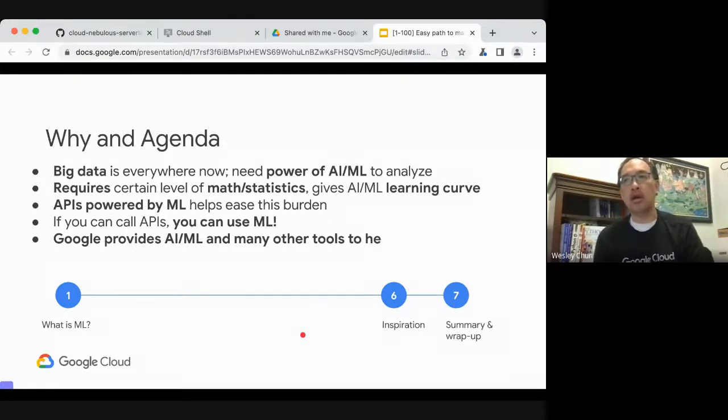However, using APIs that are powered by machine learning helps ease this burden, because as a developer, if you can call APIs, you can actually use machine learning and start to learn about things and study as part of your studies. At some point, if you're continuing in this field, you will develop enough knowledge to understand exactly how to do it.